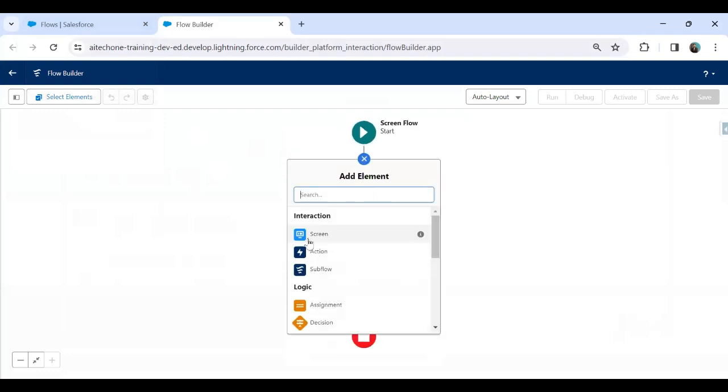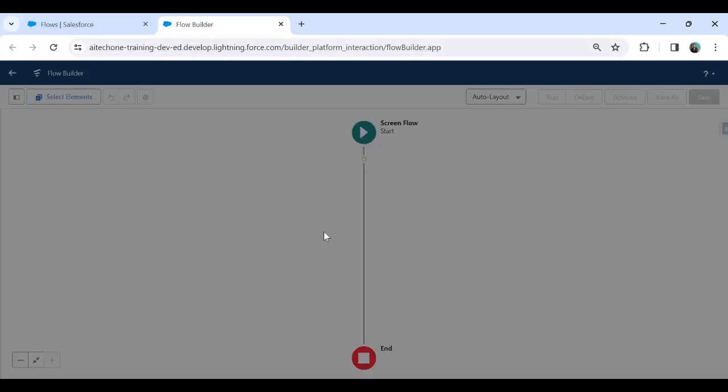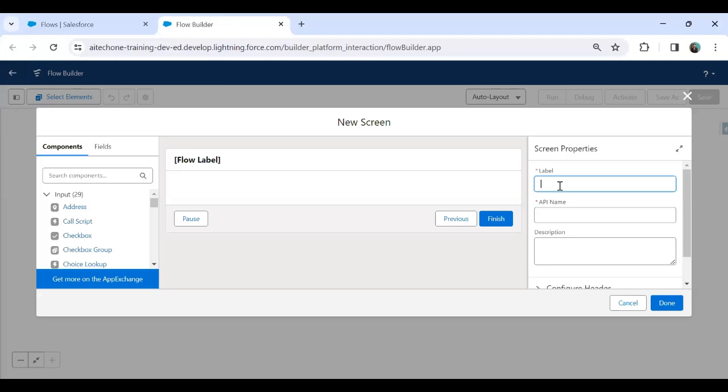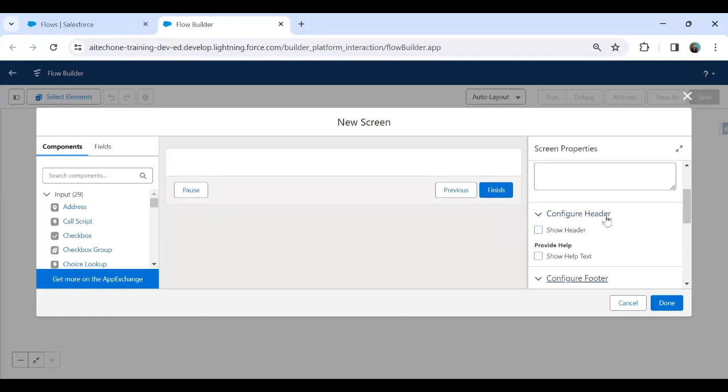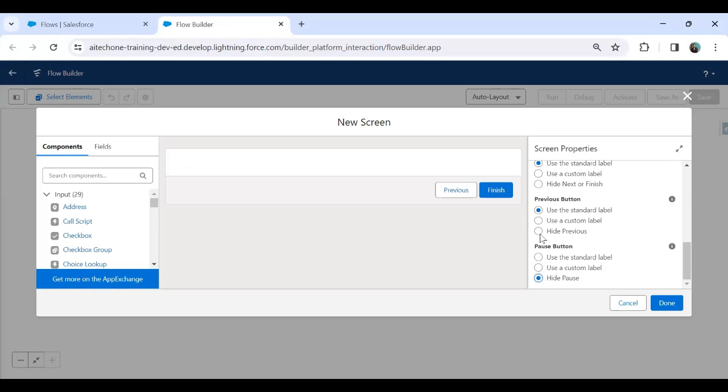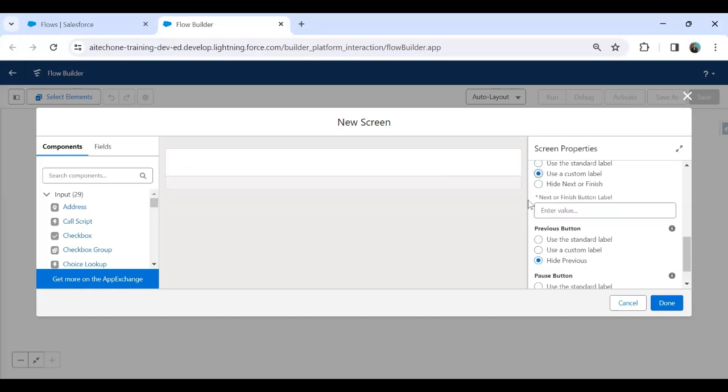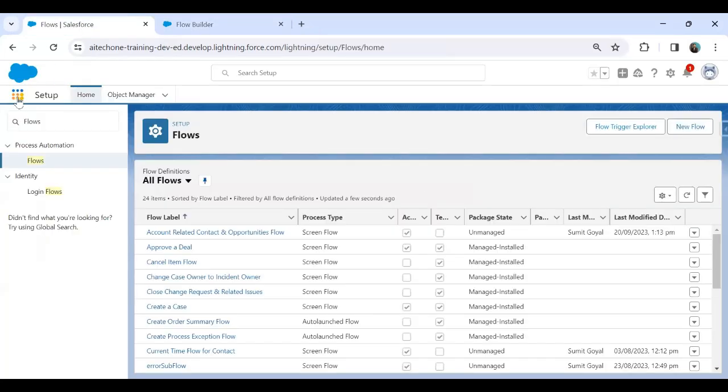and we will add one screen element. I'll add a new screen element and label this as input screen. For the screen element, I uncheck header. And for the footer also, I don't want the pause and previous buttons. And for the custom label, I'll label it as next. When we click on next, it is going to save or commit records in the Salesforce object. So now the requirement is we would like to add multiple accounts.